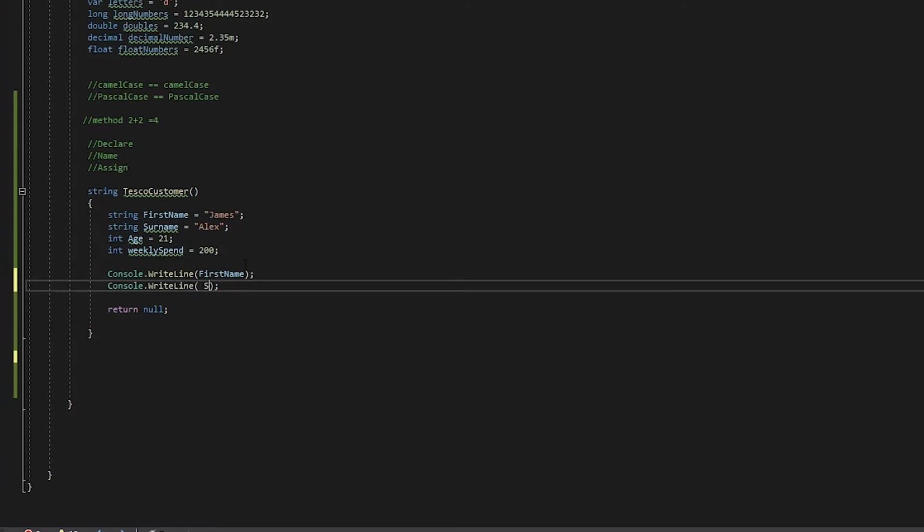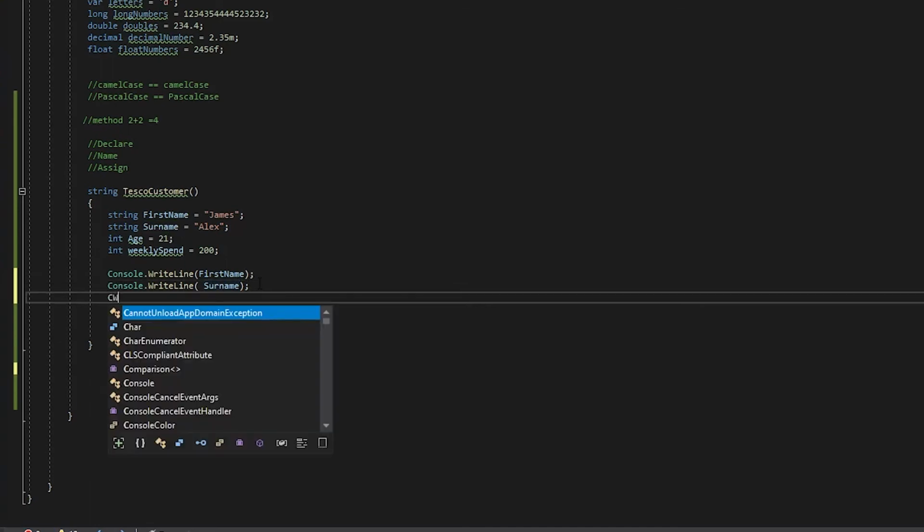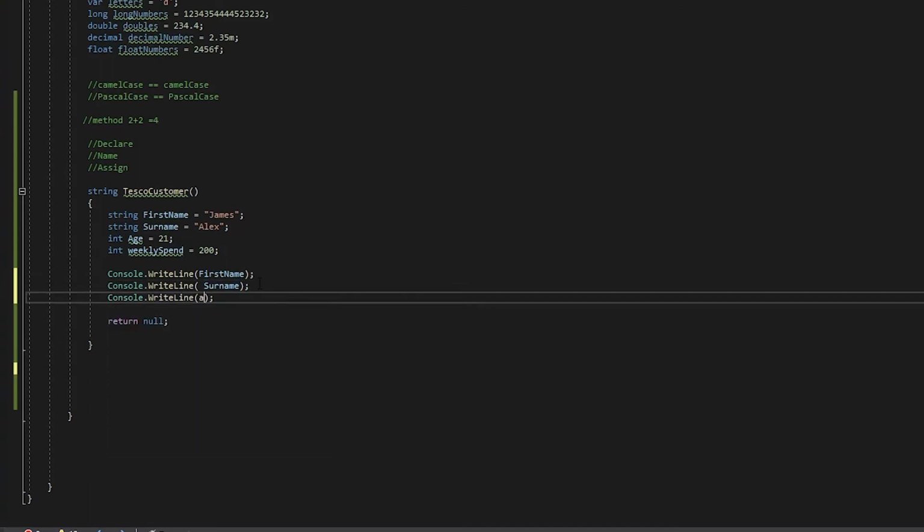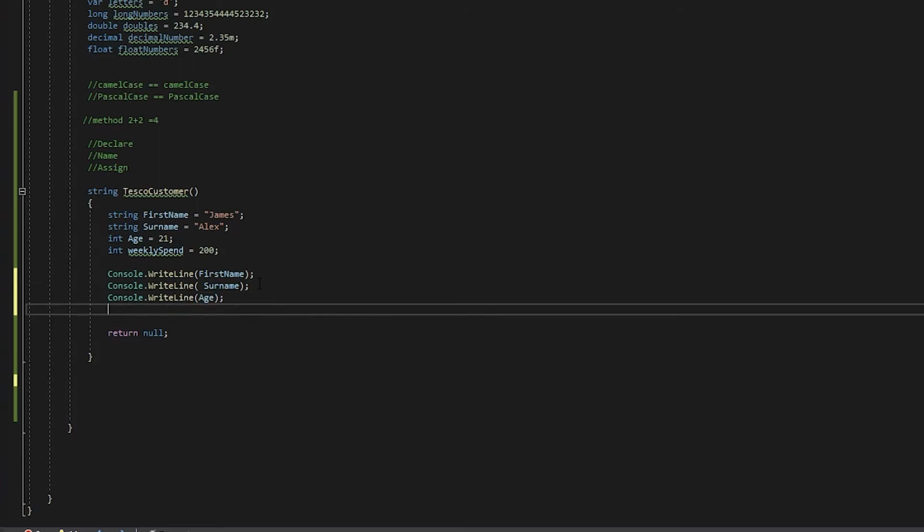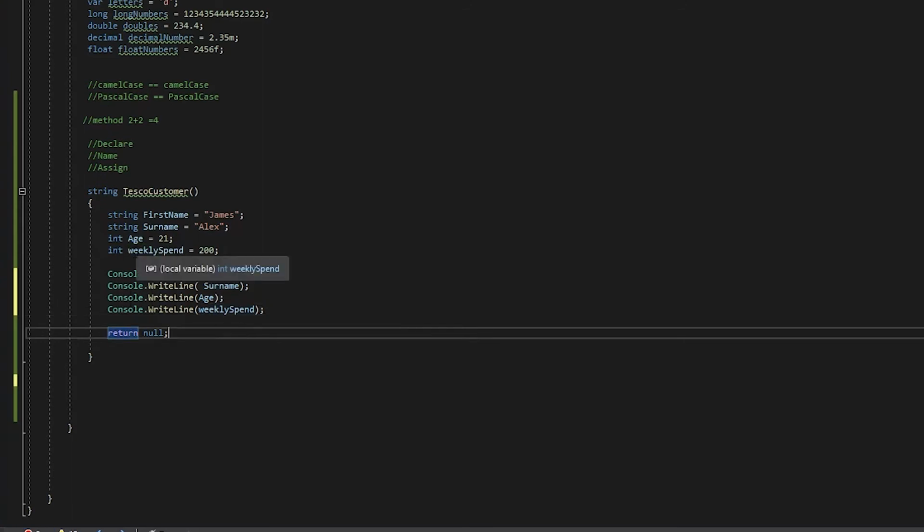For surname, and we have to do that again for age, and we have to do that again for weekly spend. So now if you notice, there's no more green underlines underneath the names of the variables, and that's only because now they're being used. They're not just sitting there like puppets. They're actually getting used in the code now.